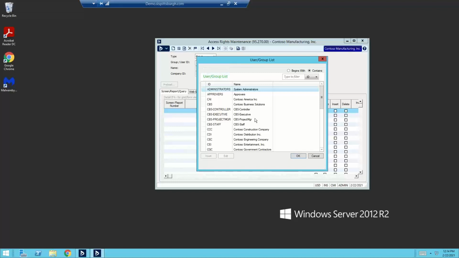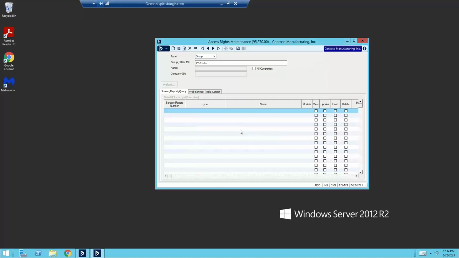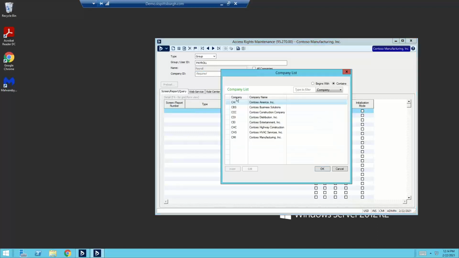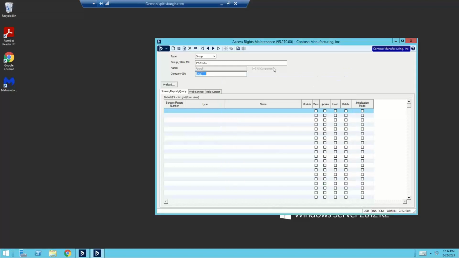So once you've created those groups, then it's a matter of going in and saying, we're going to assign these different screens and different types of access to each screen based on that group. And there's two different ways to do it. If you have multiple companies, you could do it on an individual company basis by looking up the company. Or if you check the all companies box, the rights will apply to all the companies.